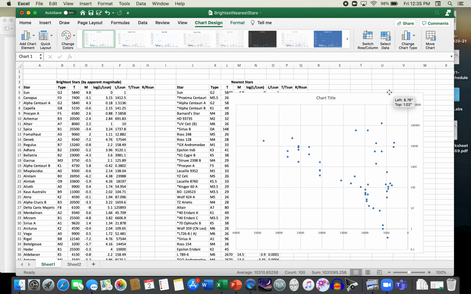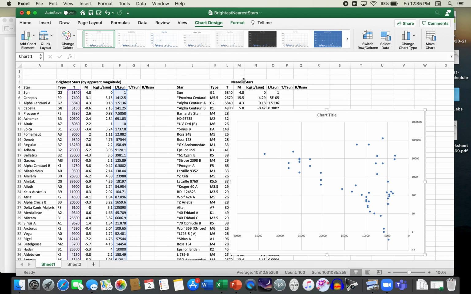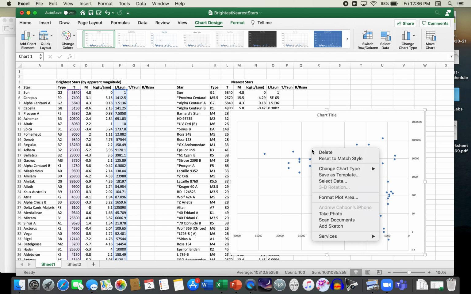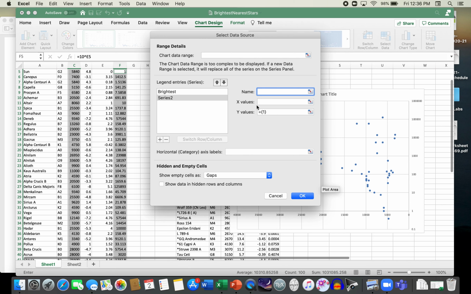So I'm most of the way there. I've got the data and it looks right for the brightest stars. Now I want to add in another series, and the series I want to add in is the nearest stars. And to do that, I'm going to control click on the graph, just somewhere on the graph, and now I can select data, and this will allow me to add a series. So I already have one on here, and let me just name it brightest. And then I can add another series, and we'll call it the nearest stars.